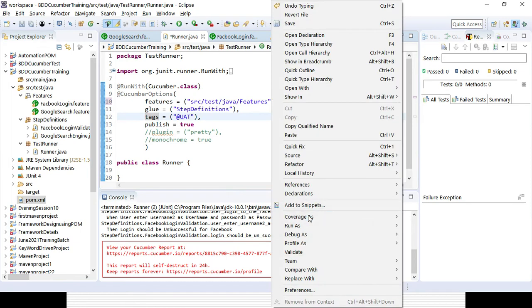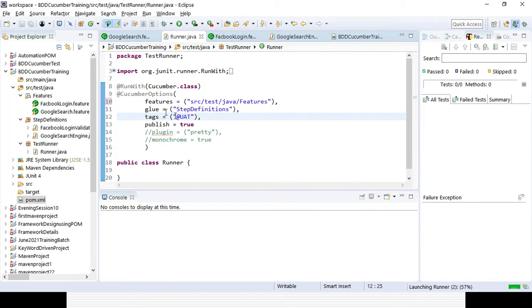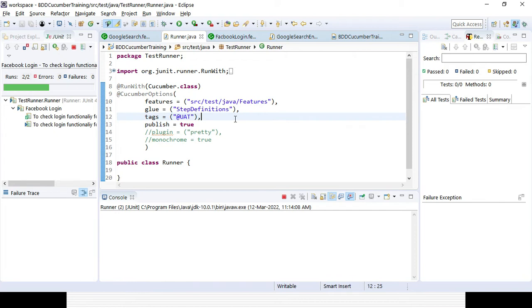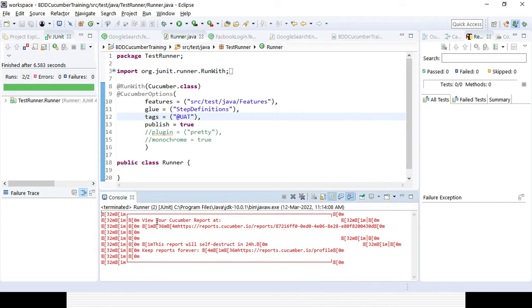Now if you want to generate the JUnit report with the help of the tag, or you can remove the tag as well, it does not matter. Based on the features file and the step definition class you have written, it will try to generate the report with the help of JUnit, but it does not have the plugin and monochrome equal to true. So you can see here it is generating the report, right?